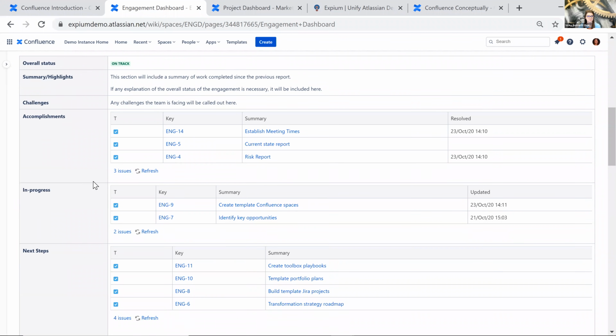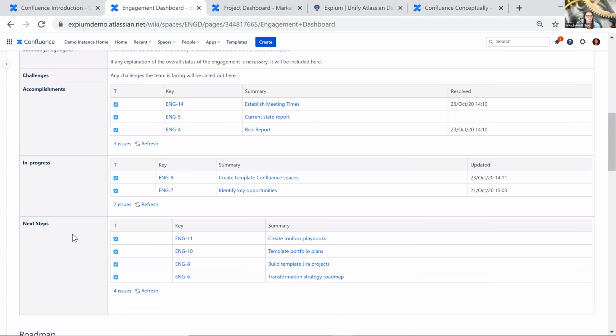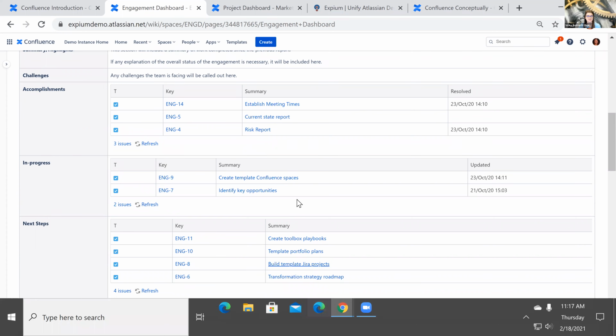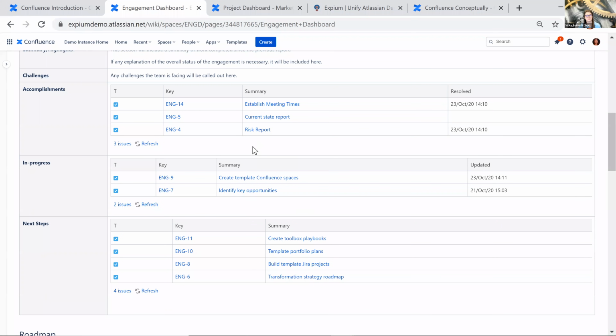Also in this summary table, we have an accomplishments and progress and next steps section. Each of these include one of those Jira filter macros, which we've customized. And this is showing us our work that has been recently completed, things we are currently working on, and stuff that is still in the to-do pile.